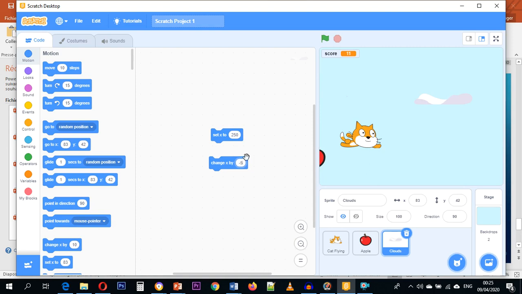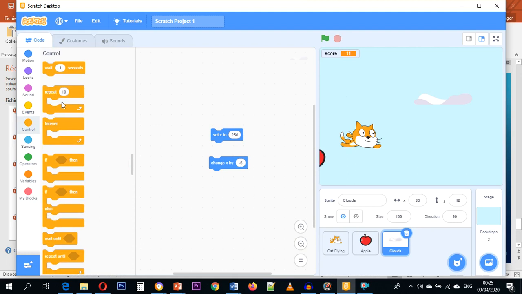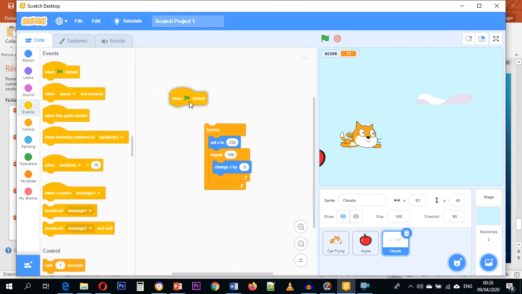Okay, we want the -5 to repeat, so we go to control. We want it to repeat 100 times. Let's go. There we go. We're going to have it repeat 100 times, and we want the from here down here to repeat forever. Okay, there we go. And for it to happen, obviously the green flag should be clicked.